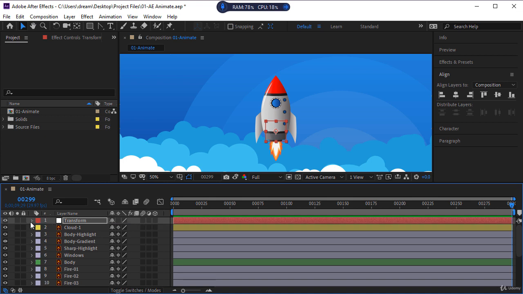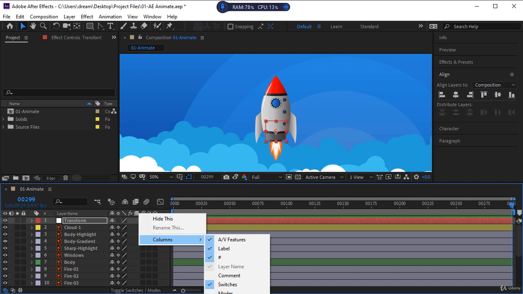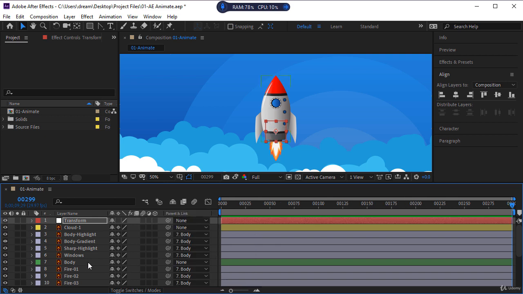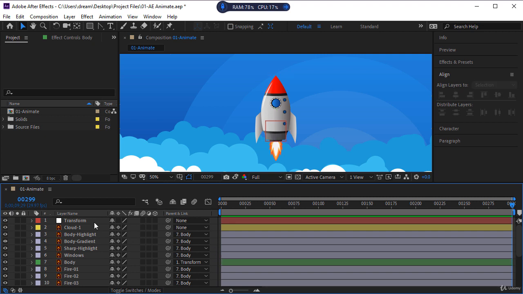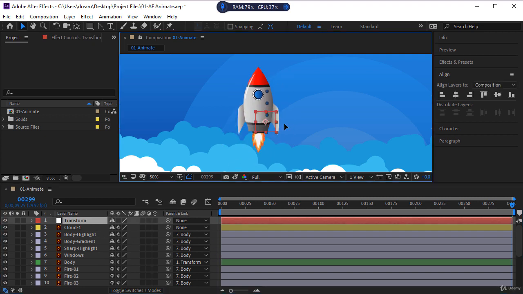Okay, now I want to parent this body layer to the transform layer. So activate the Parent and Link column. And for the body layer, drag this pick whip icon over the transform layer. Now as you can see, if I move the transform layer, the body layer and other layers will be moved as well.